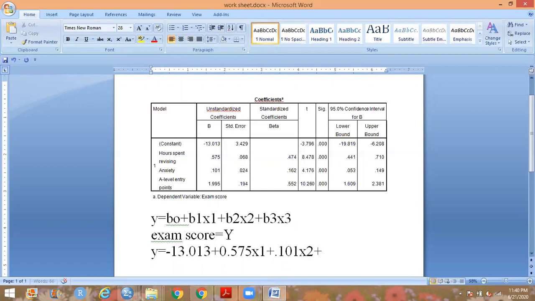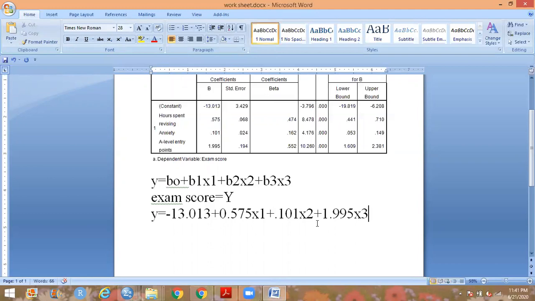Plus, another variable, entry points. The entry point value is 1.995. The variable entry point we have treated as x3. You can see this is your model regression equation. If you substitute your x1, x2, x3 scores in this, ultimately you will easily get your exam score.